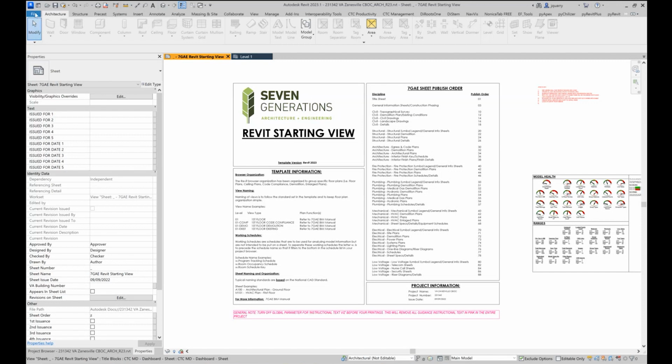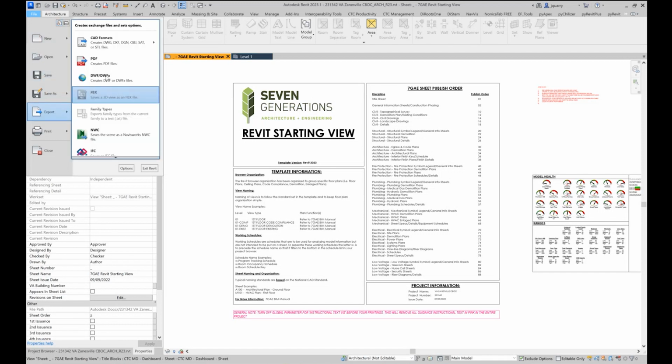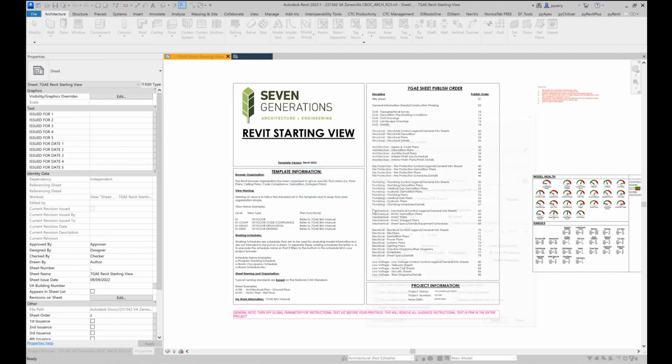So if you go to the file menu, as far as I know, this is only Revit 23 and above. I haven't tried it in 22 and below, but it might be. I can't remember which version they introduced this in. But underneath the export tab, you have export PDF, and that's where we're gonna kind of live here.